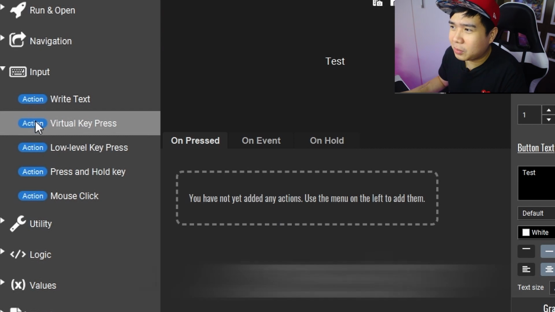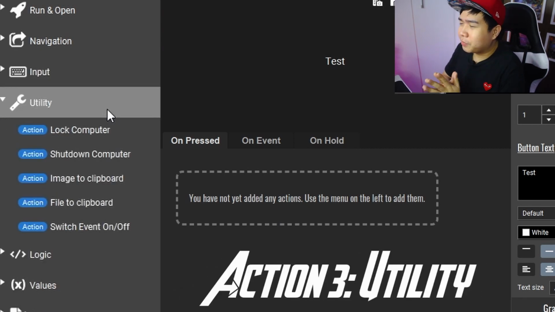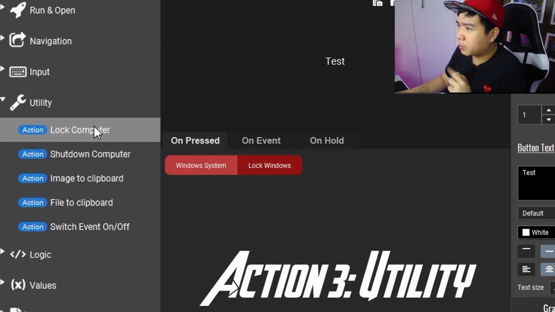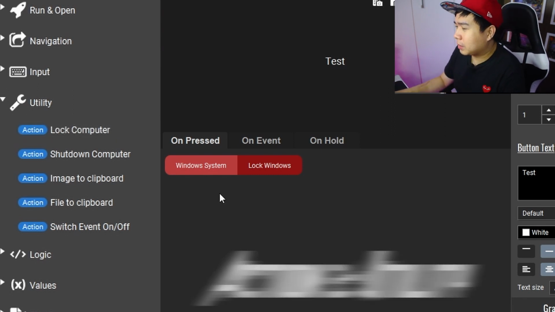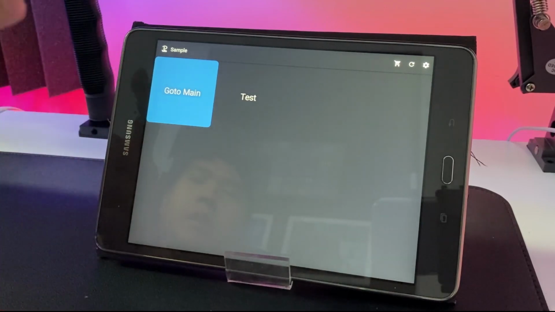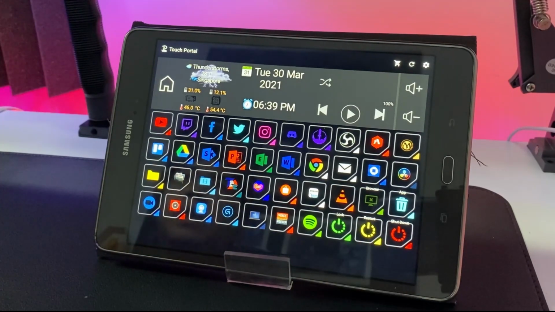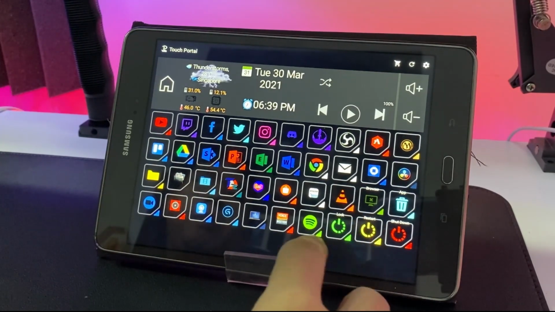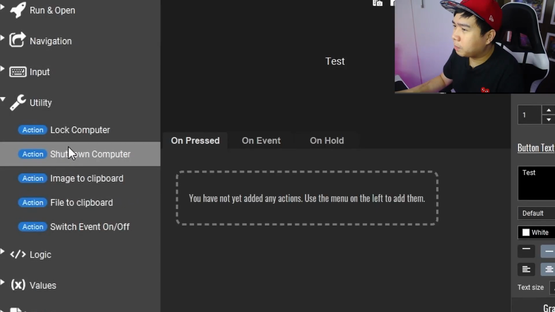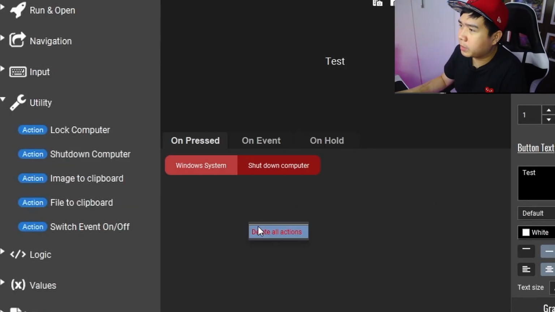We can now proceed to utility. Under utility, very self-explanatory. You have your lock computer here. For obvious reasons, I'm not going to demonstrate whether it works. It works. If I go to my mobile app and I go to main, you would see that I have my lock, restart, and shut down here. This is how I actually link up these buttons. Shutdown computer, as mentioned, is self-explanatory.